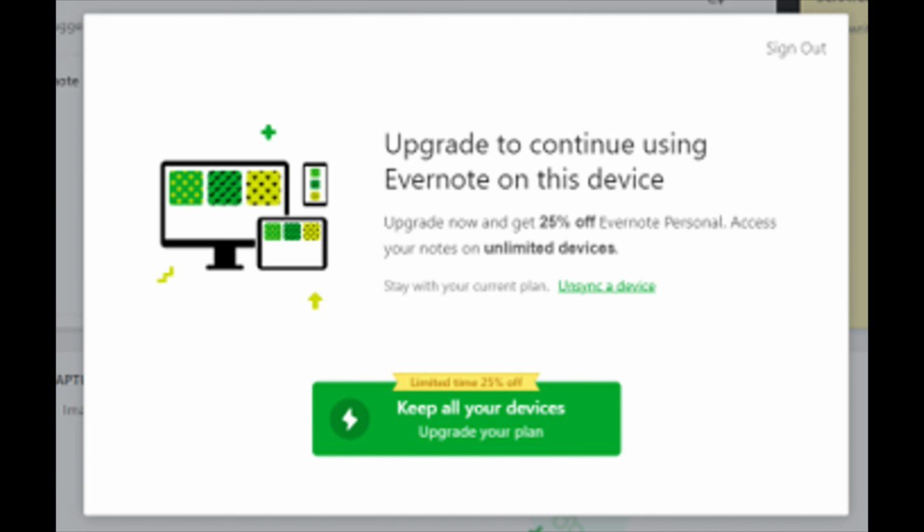You may get this message when you try to install Evernote on your computer. They are clearly trying to get you to upgrade. You do not need to upgrade. That is going to be a paid version. Look in the middle and it says stay with your current plan and unsync a device. You want to click there to get rid of your old computers that may be still connected with Evernote.